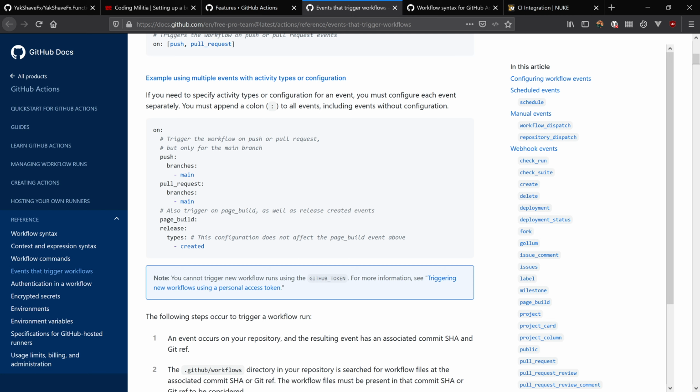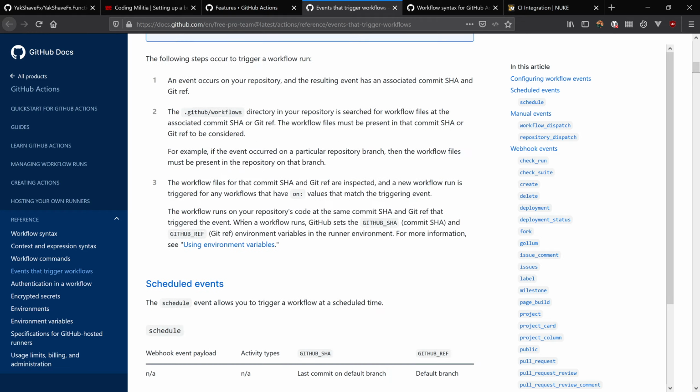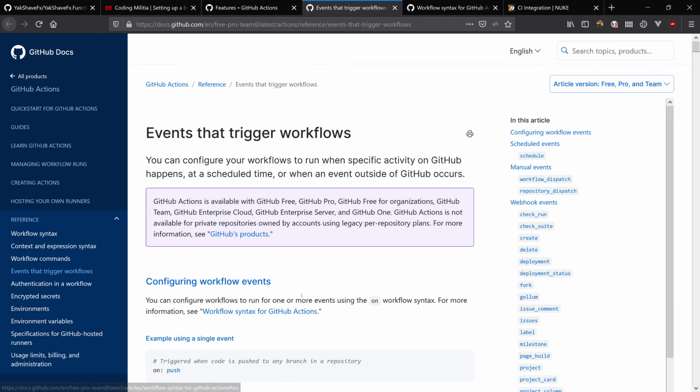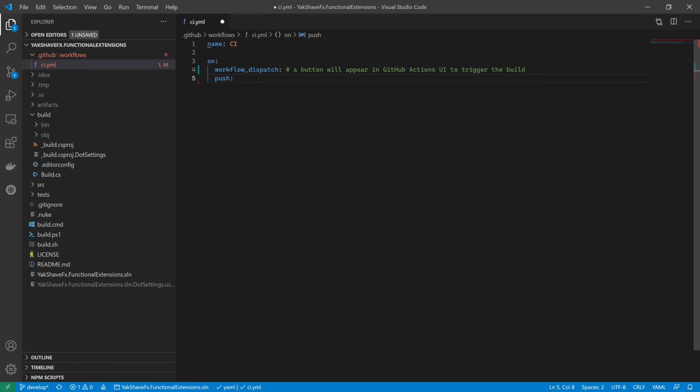There are other things, like triggering on page build, or release created events. Don't know what it is, but okay, we have a lot of options, scheduled events, stuff like that. Again, I'm going with a very simple thing, so I will just go with this. I'll be copy pasting so it will be faster. So we want on push. I'm not filtering any branch yet, and I added this weird thing here, which is workflow dispatch, which basically will make a button appear in the GitHub UI so we can trigger it.